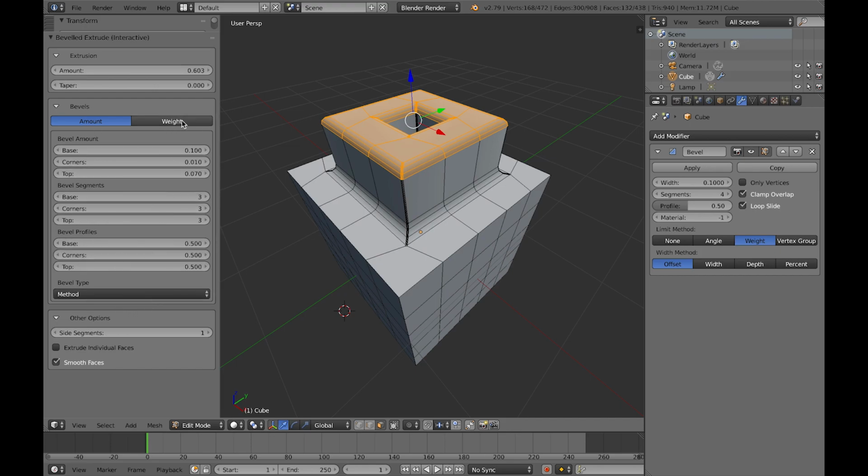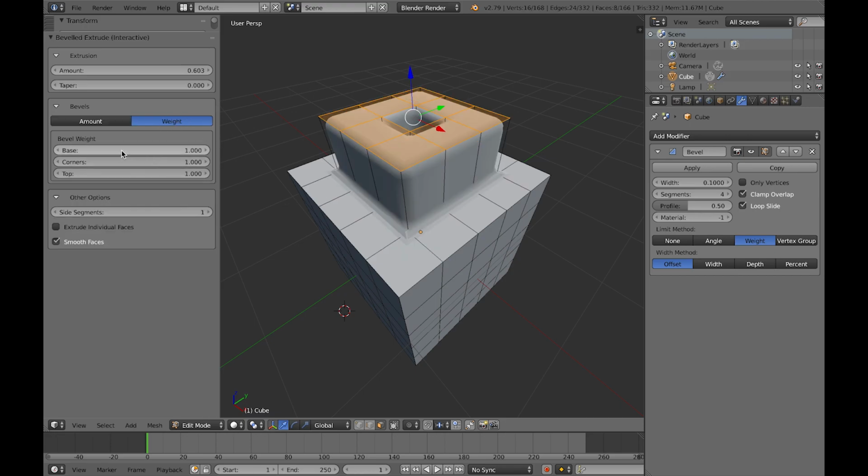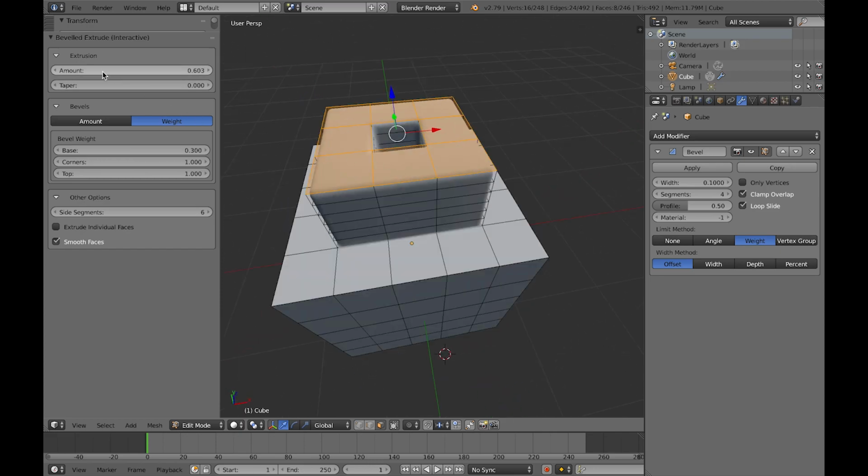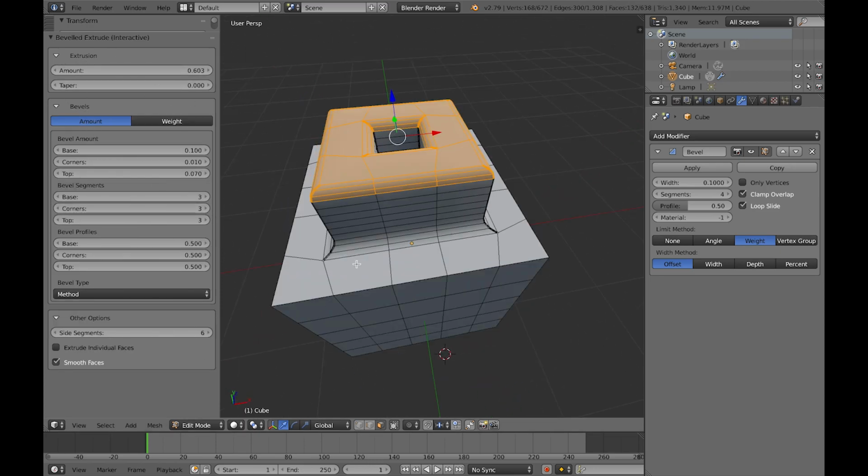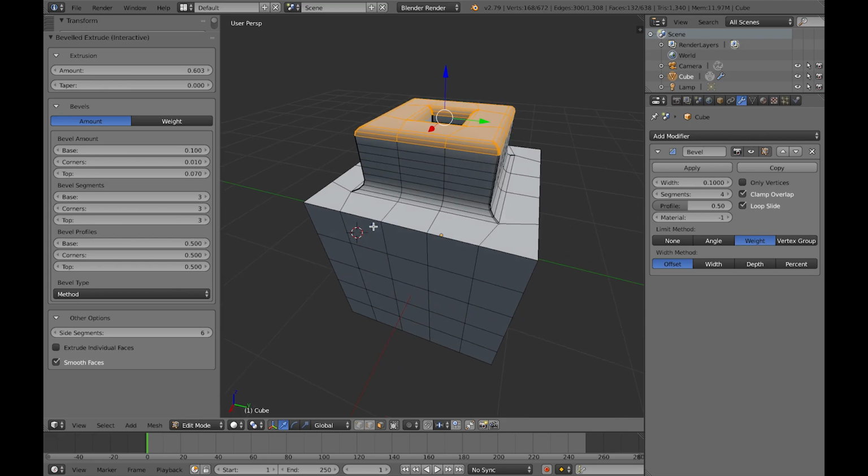of the bevel parameters. Now, hopping over to weight mode, you can see it change into weight mode in the viewport area. And here you can also manually change the parameters of the bevel weights for the base, corners, and top. And then in the other options, you can change the side segments as well of the bevel as before. You can still extrude things individually. And you can also apply smooth shading to the extrusion now as well as a checkbox.